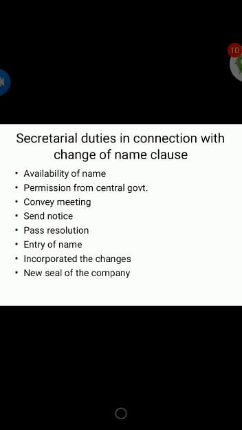The next is the new seal of the company. So far you were having a common seal with the old name. Now, being a secretary, you should get a new seal of the company made after getting it approved by the board of directors. The board of directors should give the approval, and then you get the new seal made.